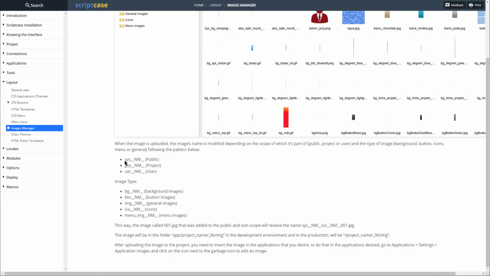So for instance, we want to use a project image, and we can use, say for instance, the general images. So what we want then is the group__nm__. Remember, this is 2 underscores, not just 1. That's quite important to note. And then depending on the location or image type, essentially, as we have them organized within Scriptcase, we then also need to adjust the information here as well.